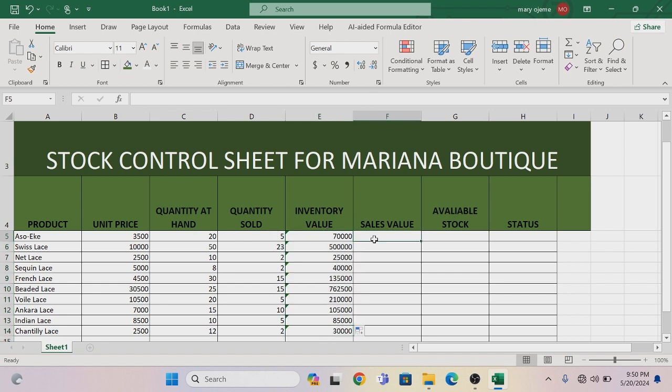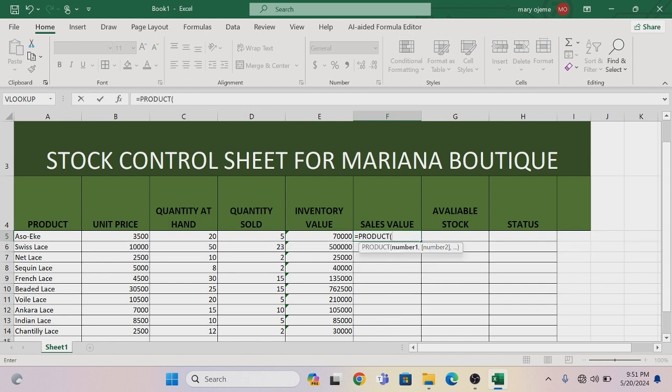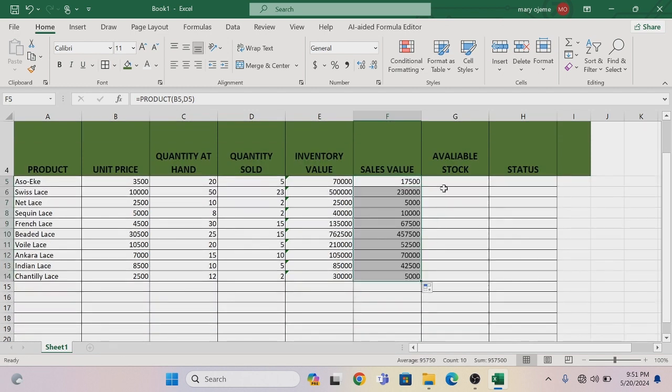Now we have sales value. We're also going to use the product formula to get the sales value. So equals to product. For this, we are going to use the unit price and the quantity sold. So click on unit price. You can use a comma and click on quantity sold. Close our brackets, enter. So we have the sales value of 17,500. Drag it down to get the rest.